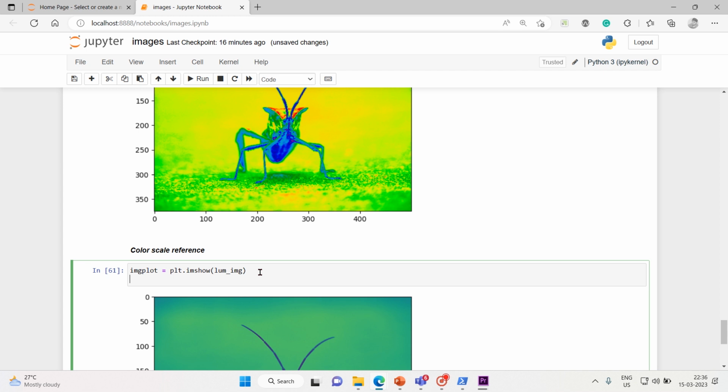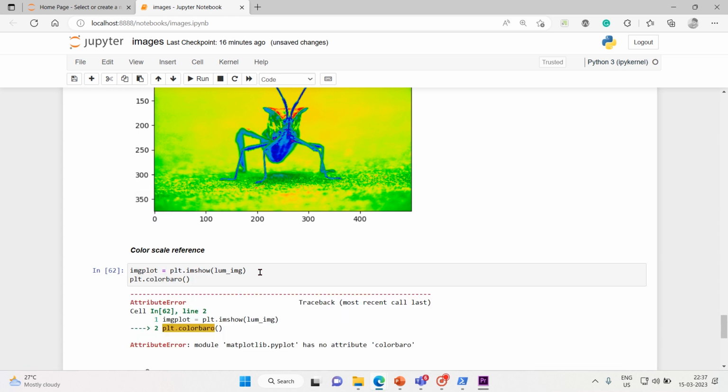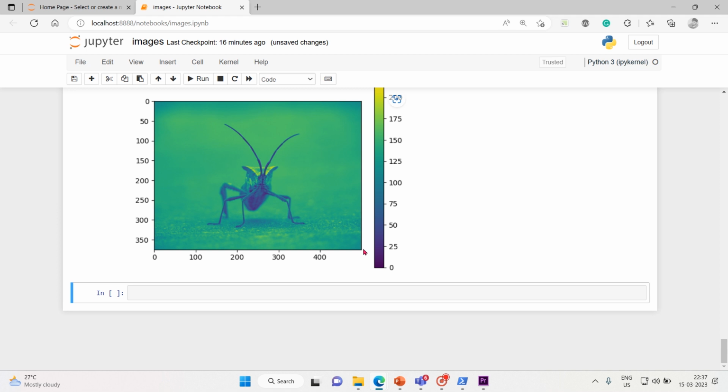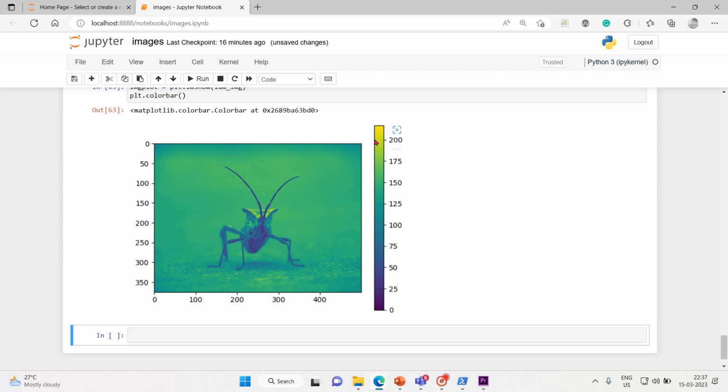Now what I'm going to do is apply plt dot color bar. Color bar is here, and just execute the method. And here is your color bar. So 25, 50, 75, 100, 125, 170, and 175. This is how the color bar varies. Clear?